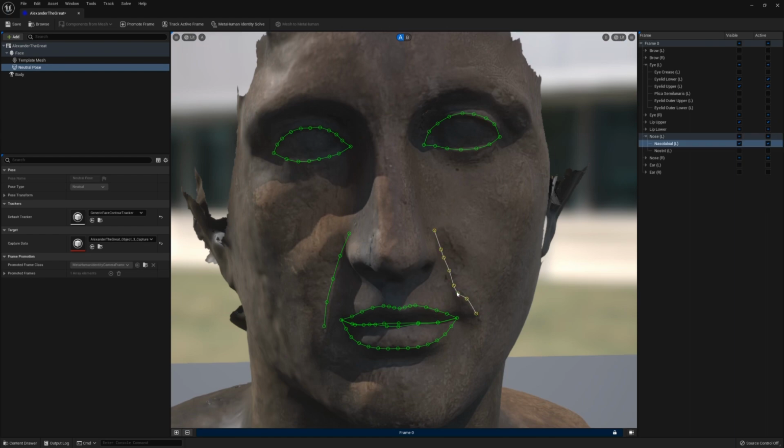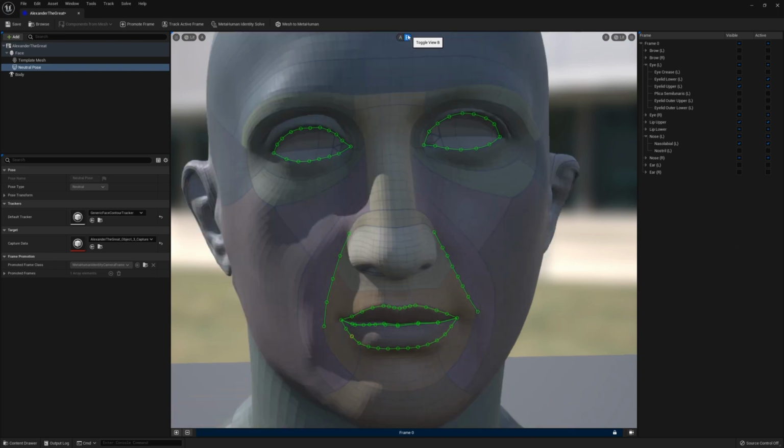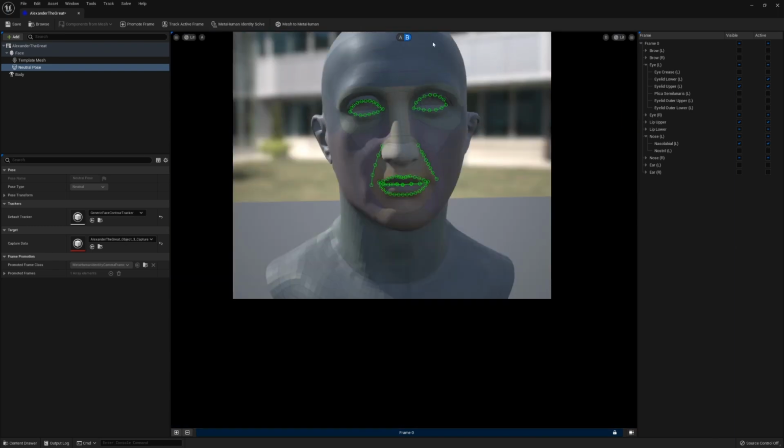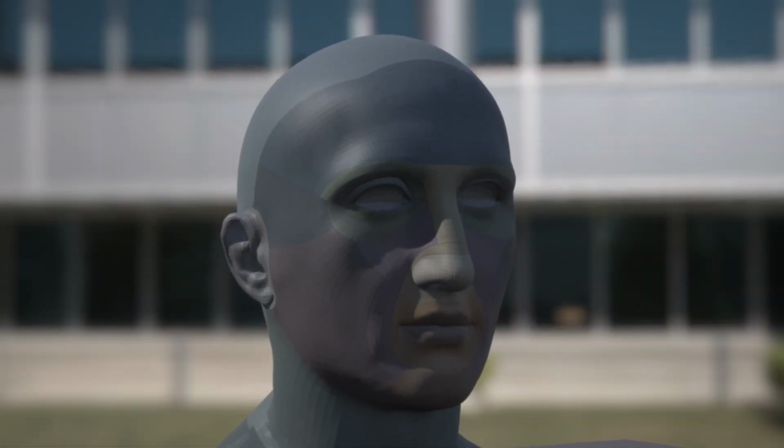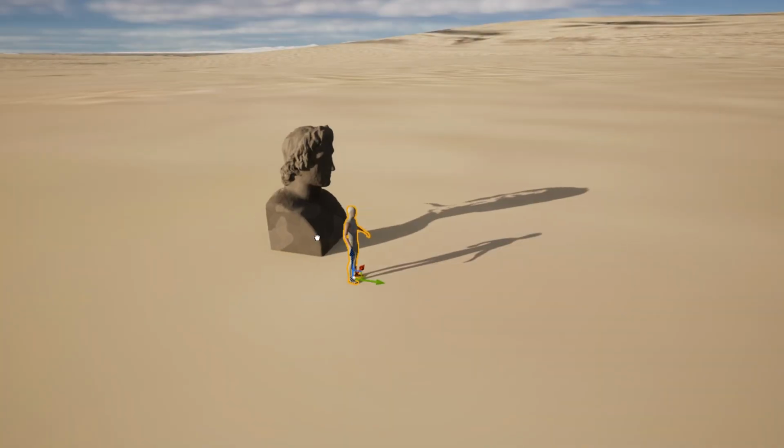There's some things I'd really like to make changes, but I also have somebody else create hair for me, so I need to give somebody else the measurements for the hair, and we all kind of work at the same time. I love this bust of Alexander the Great.